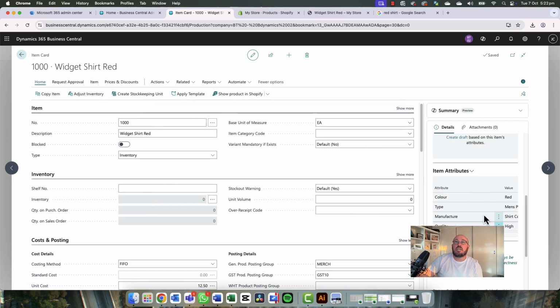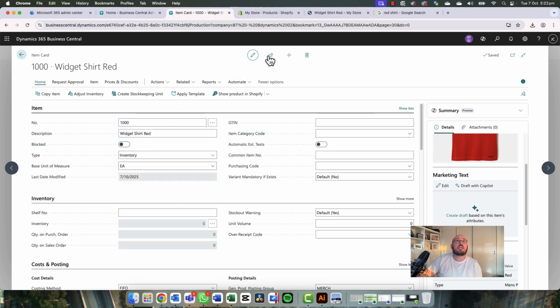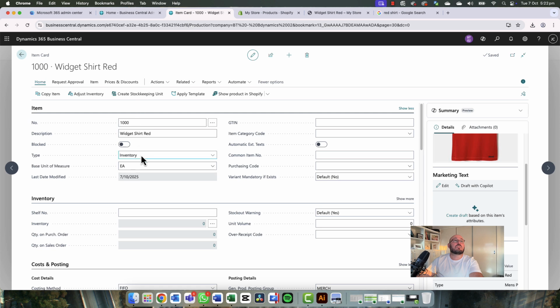That's fine. And against this text here, I've got my description 1. I'm going to go to my red shirt here and just copy that. I think that's a great description just there. We're going to update that. Just going to give me a better description.